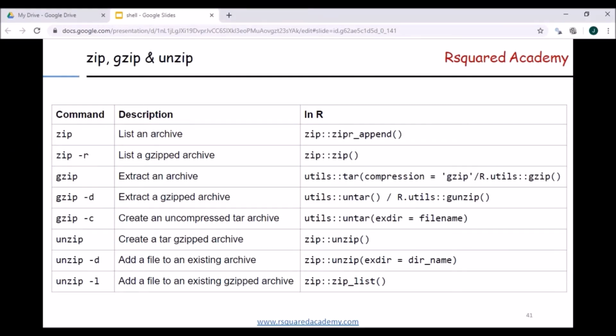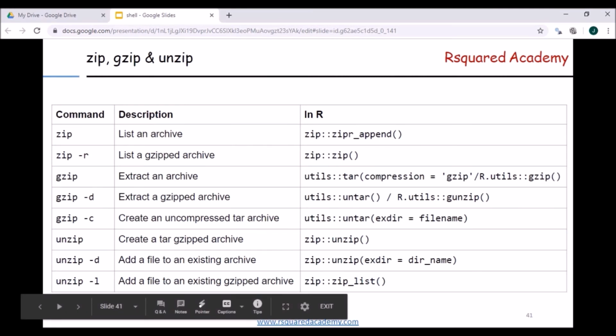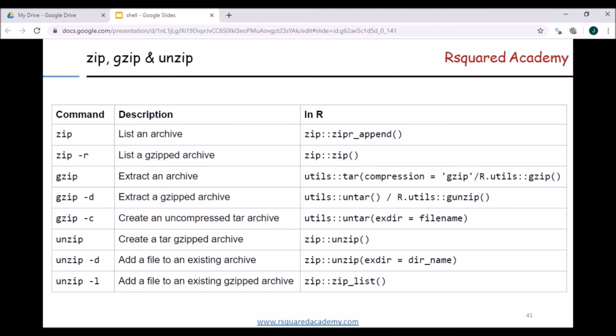And in R we have the zip package, which will work with .zip archives, and for gzip, that is .gz extension files, you can use the tar and untar functions from the utils package. We have added links to all these packages in the learning management system as well as in the blog, so you can explore these packages as well. You might find them useful when you're working in R on a different project.